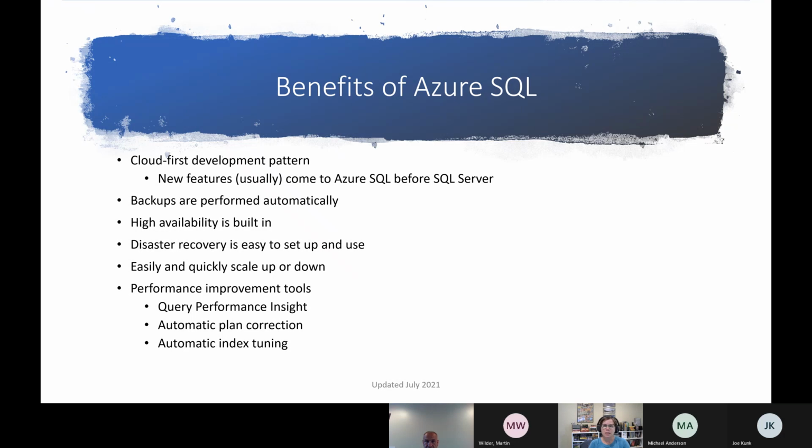More rapid development allows for features to show up earlier. A big one, for example, was Query Store. That was in Azure SQL well before it was available in SQL Server. So if you're interested in being able to access newer, better, faster, earlier, that's one great reason to pick Azure SQL.